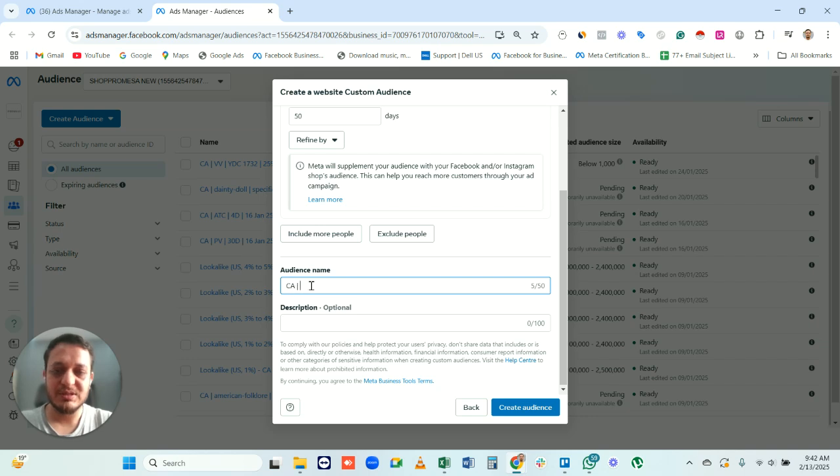CA means custom audiences, and I will add purchasers, 50 days, and I will add the date of today. Today is 15 Feb 2025. So hope this clears. What this will do is, if I come back to the audiences section after a year or after 2 years, then it will be pretty understandable that I created this custom audience. This contains purchasers.